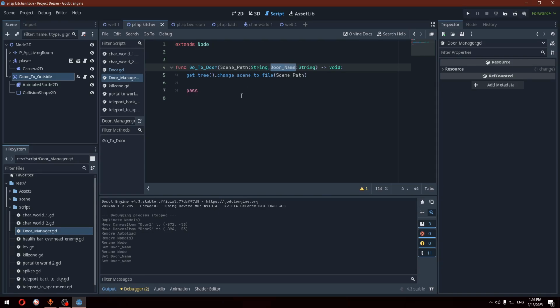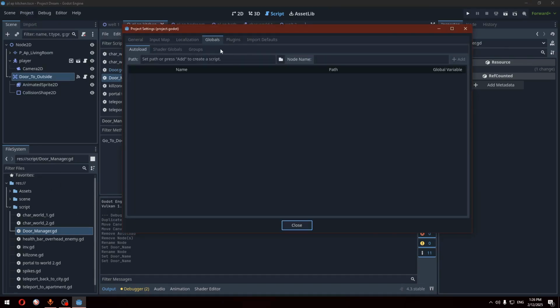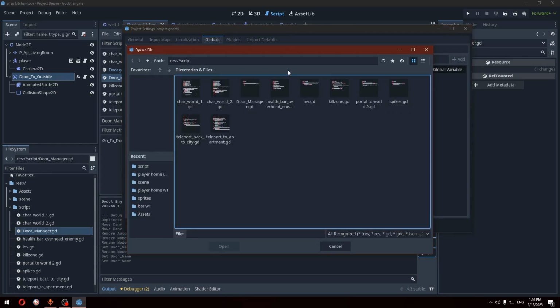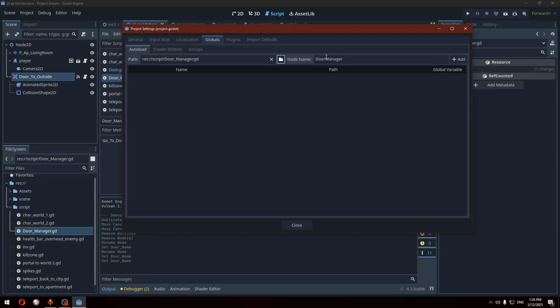In order to do that, we will need a global script. We will need our door manager to be a global script. To do that, we are going to project settings, go to globals, click the folder, and select our doors manager.